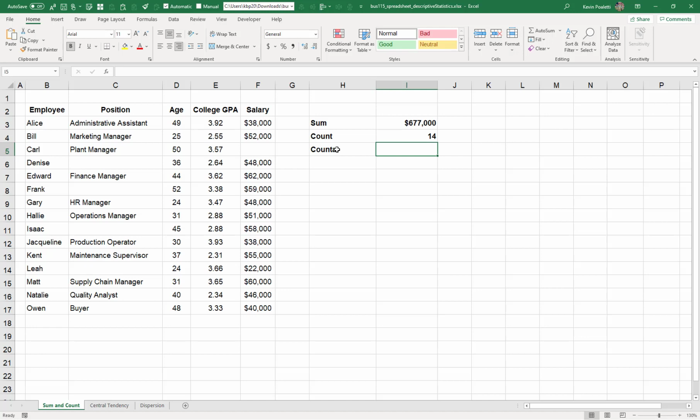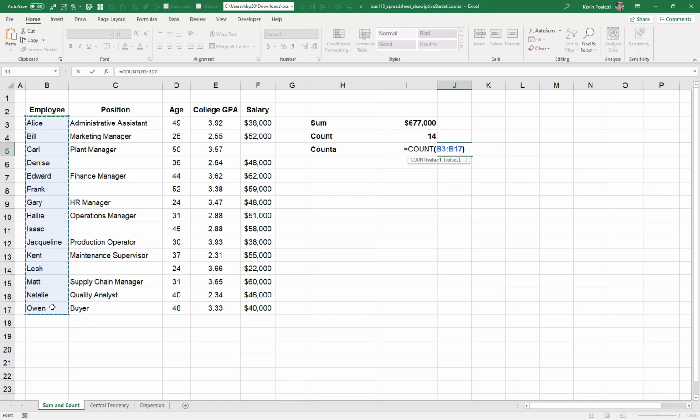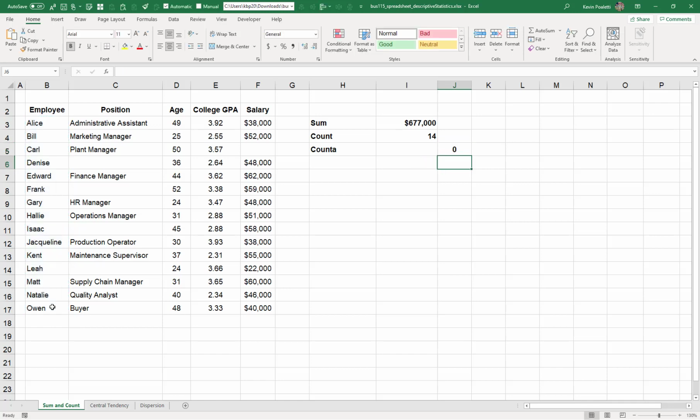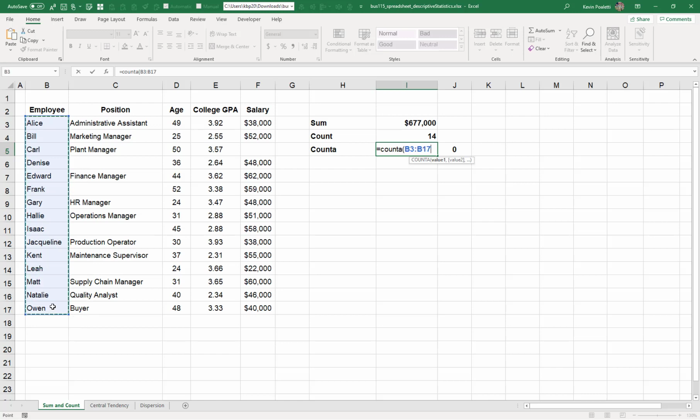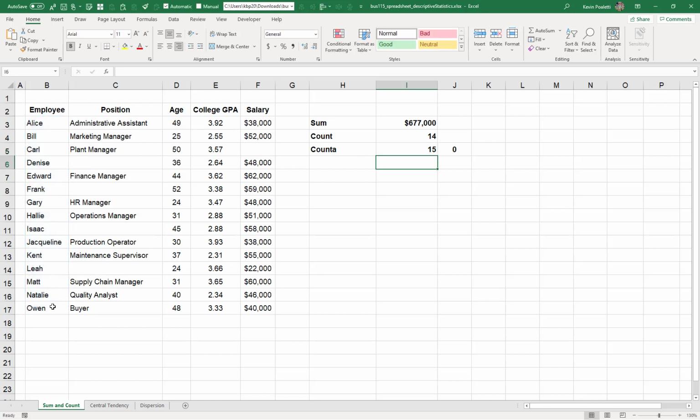To show this, I'm going to first try to do a count function without the A. And I'll select all of the names for that function. It's giving me a 0 here because the count function cannot work with text strings. So what I would want to do here is a count A function. I'll type in equals count A and then open parentheses. And then I'll select the range of names, close parentheses, and press enter.